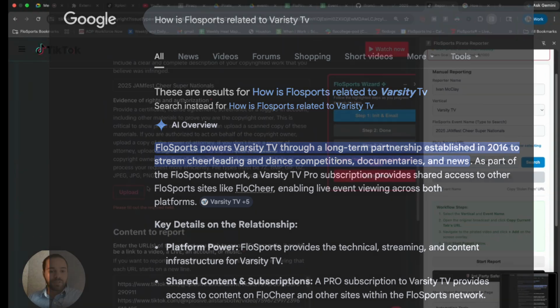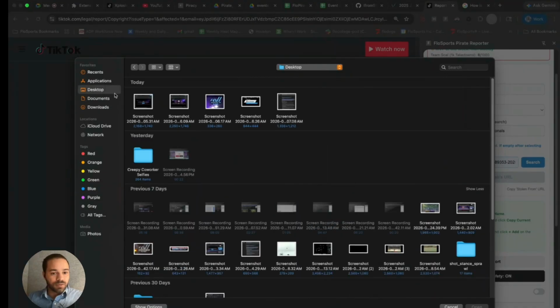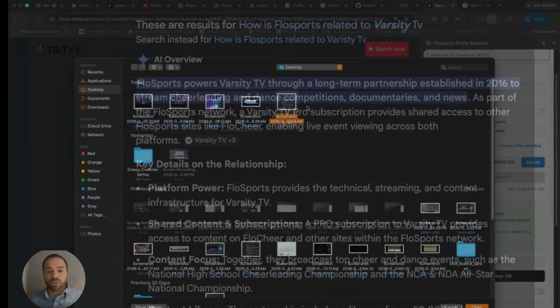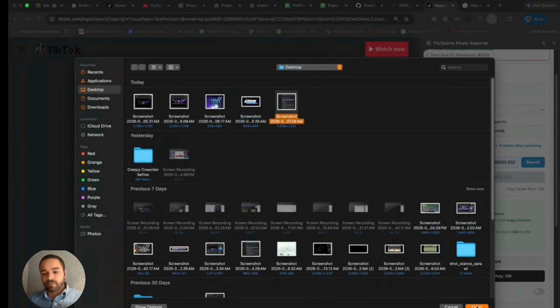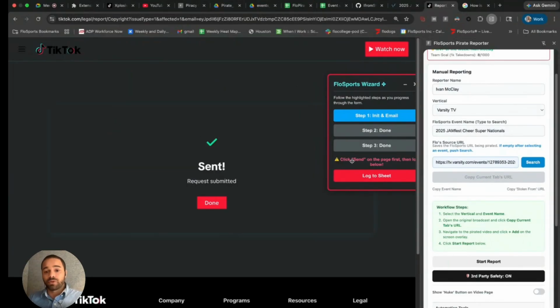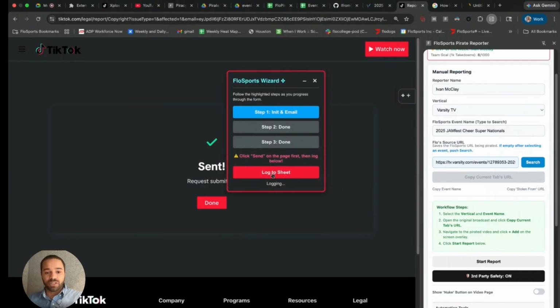Awesome. So once you got the screenshots you're looking for, you're going to upload them to here. So desktop, got the first 4 screenshots. And then in the additional section, that's where I include the Google screenshot. Awesome. So then I push send. That's it. You just finished reporting TikTok. When you're done with that, make sure you log the sheet.